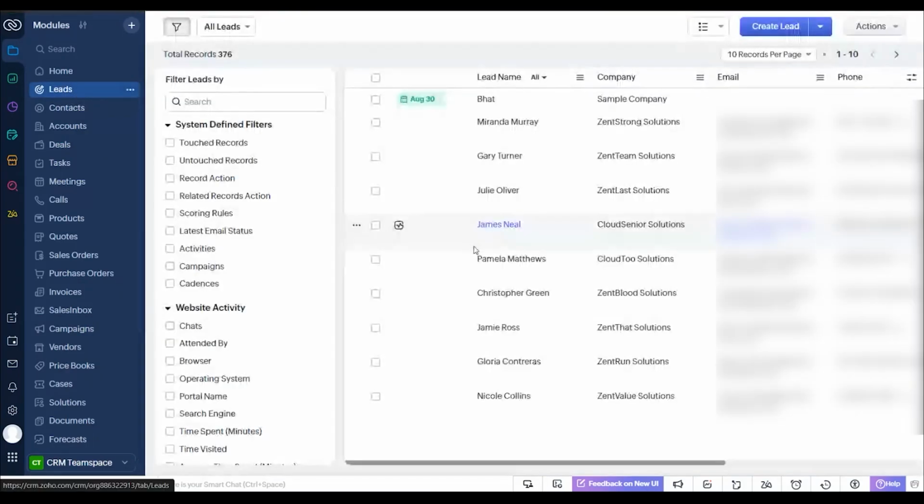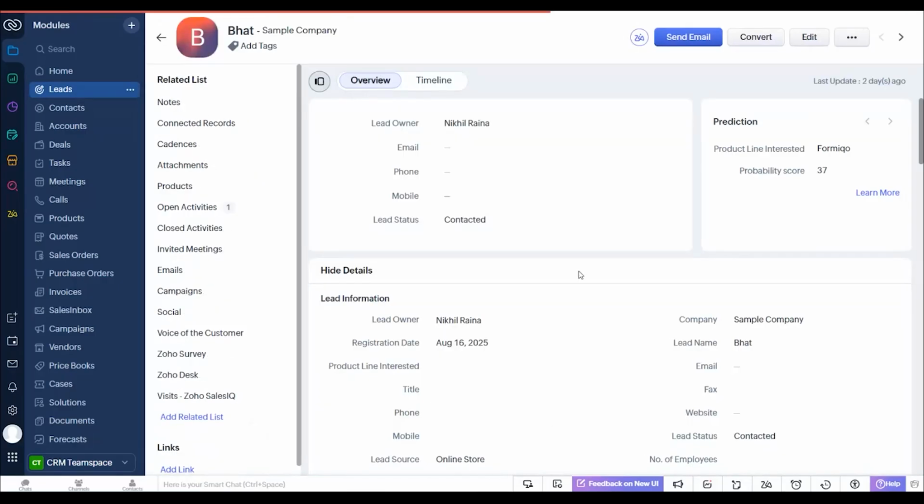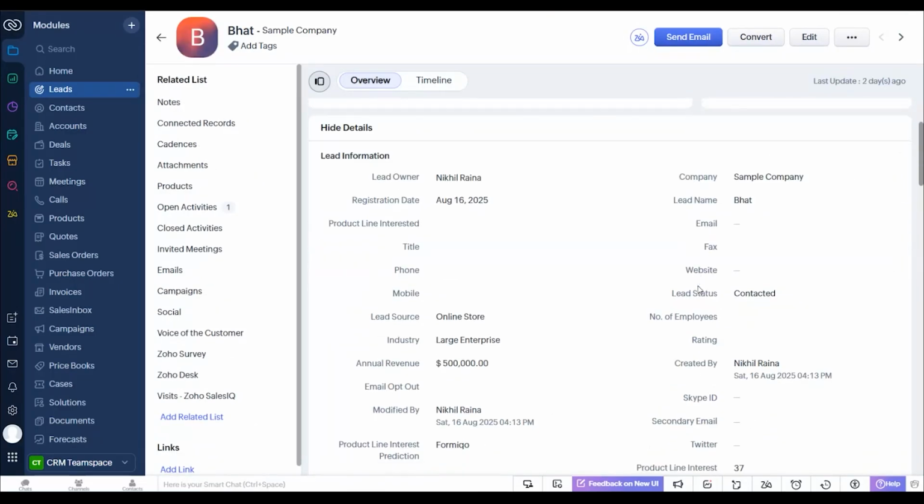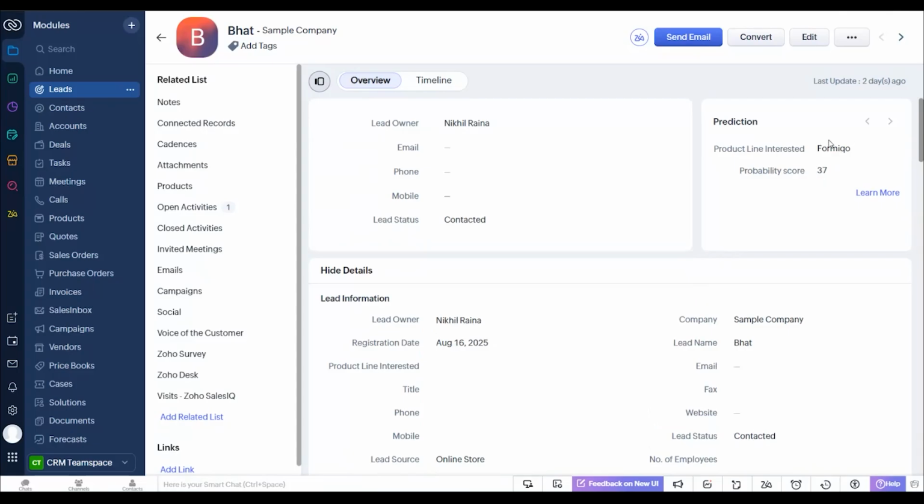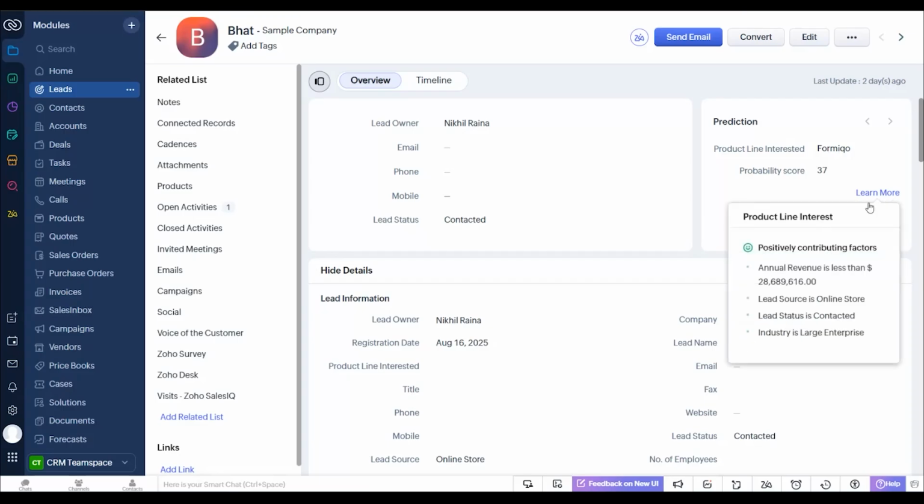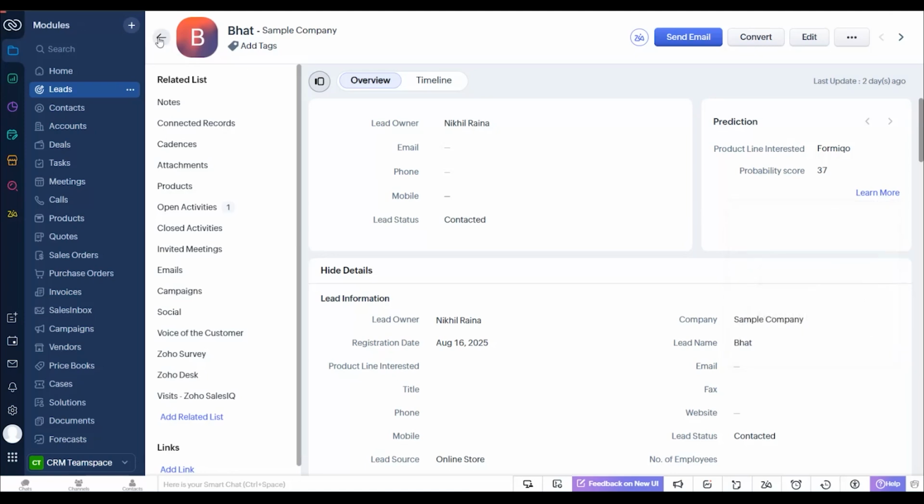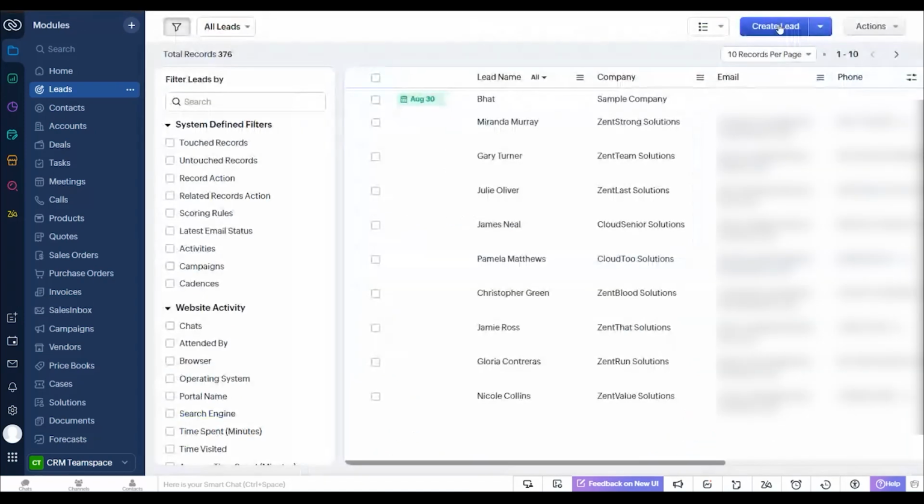I'll go over to my leads module. This is a sample lead that I created, and it has made a prediction of the Formico product line for this particular lead. If I want to know why it has made that prediction, I can click on learn more and get a list of the factors.